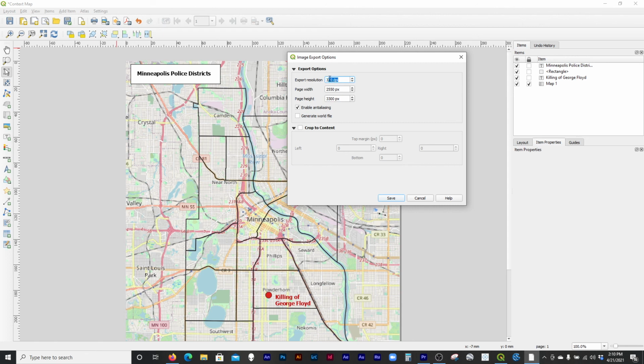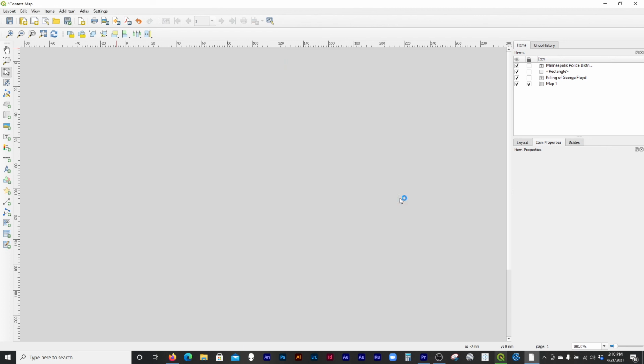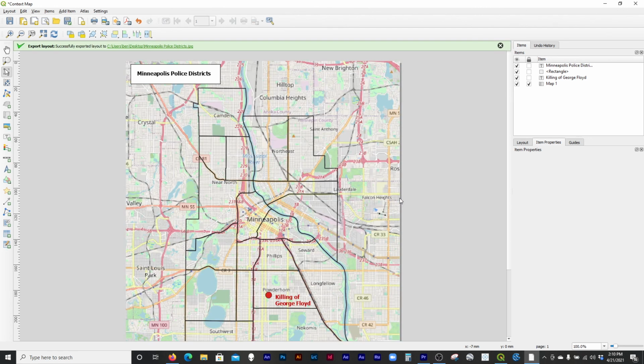So if your computer has a problem exporting at 300, you can lower it to maybe 150 or 200, but you really don't want to go below 150. It won't look very good if you go below 150. You don't really need to go above 300 either. So the default of 300 should be fine. So I'm going to hit save, and it will take a couple minutes.